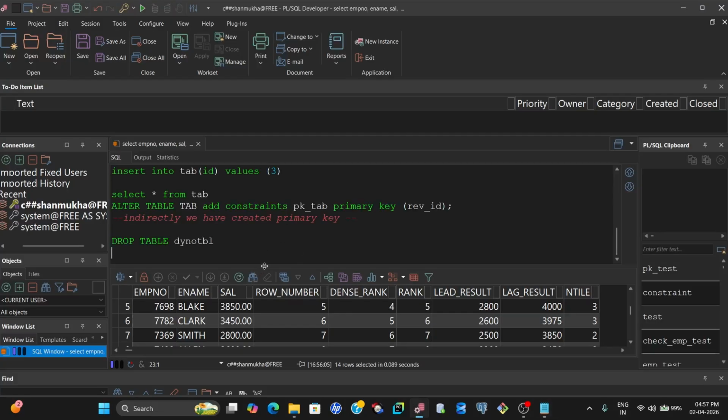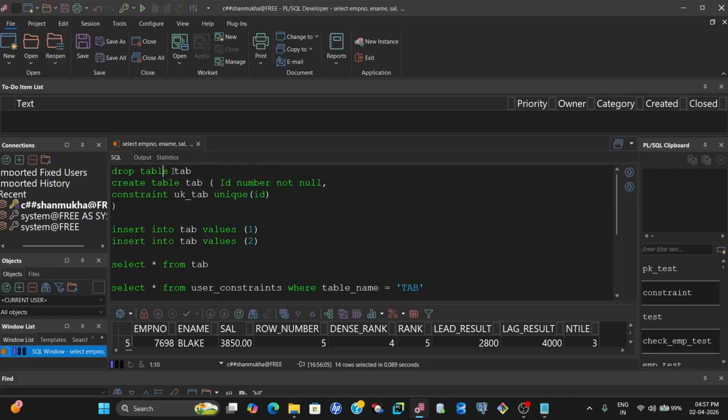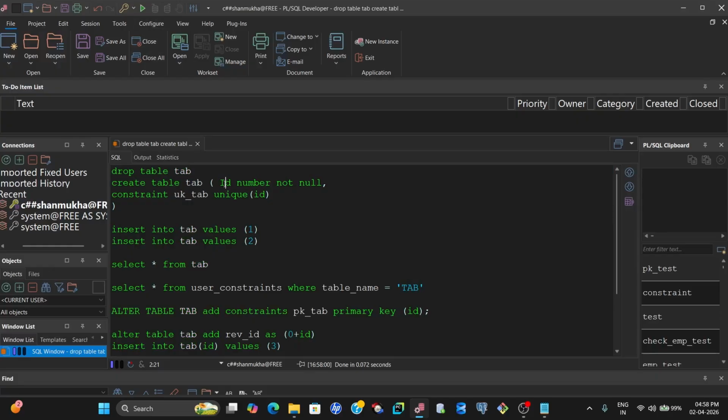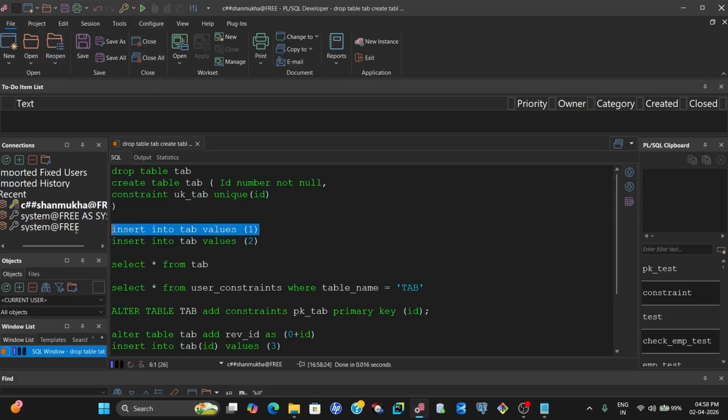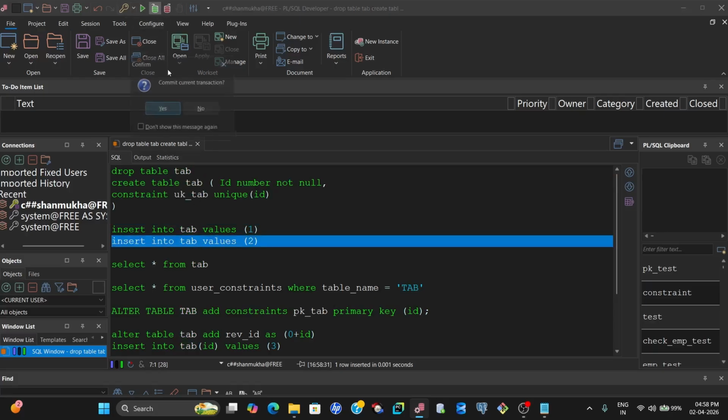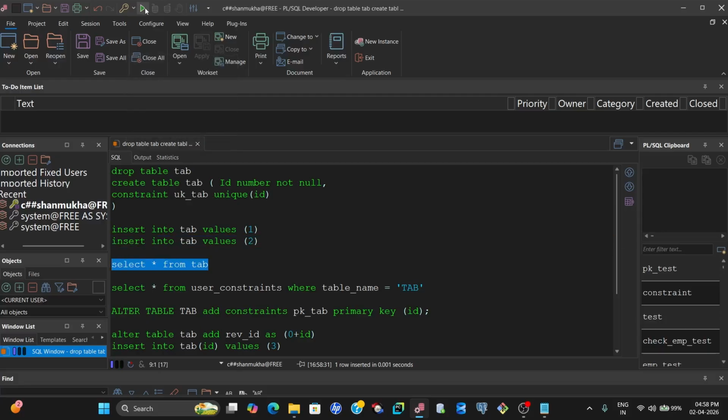Erasing this, I'm dropping this table. Now I'm creating a table. The column is ID, and I'm using a not null constraint and also a unique constraint on the same column. You can define the unique constraint in the table itself, and you can also do it with alter, no issue. Now I'm creating the table. The table is created. Now I'm inserting the values, 1, 2. Now here, see.